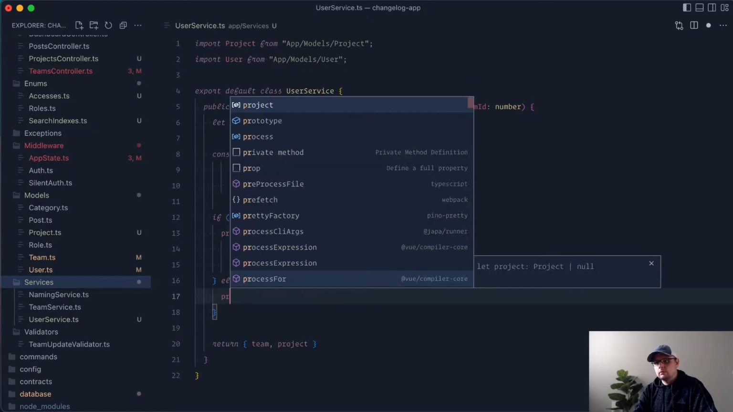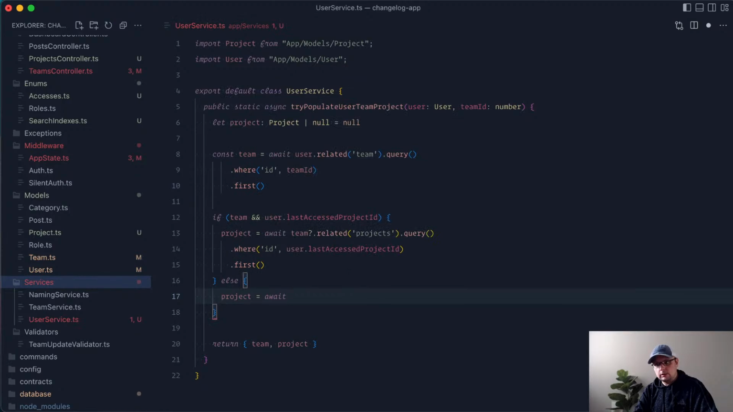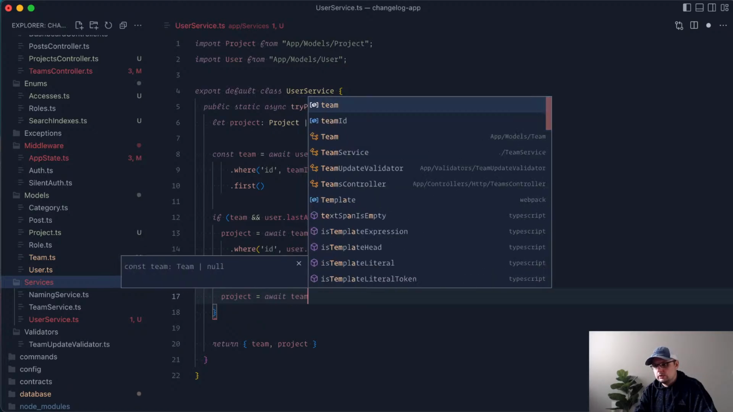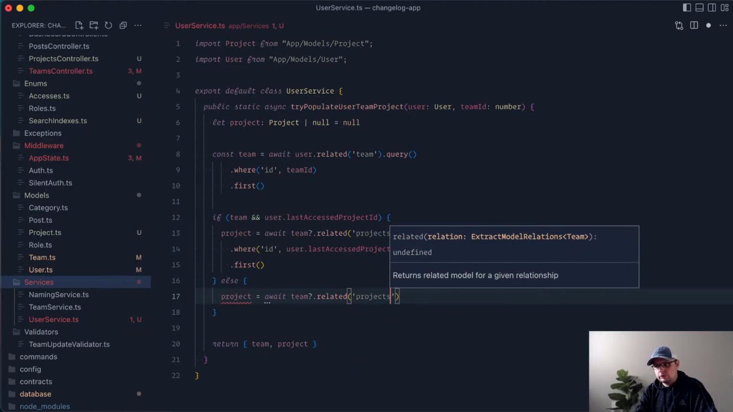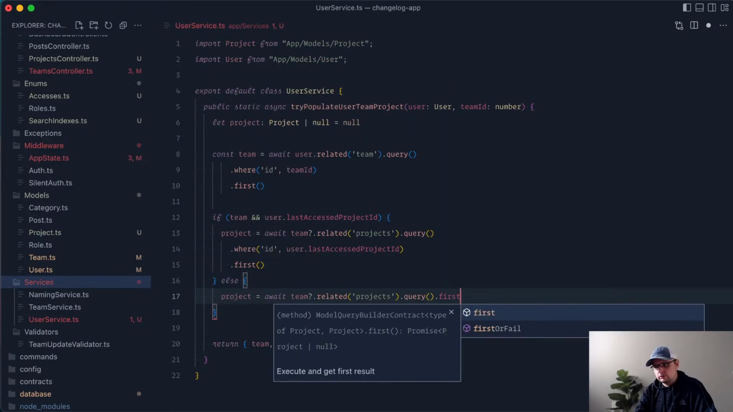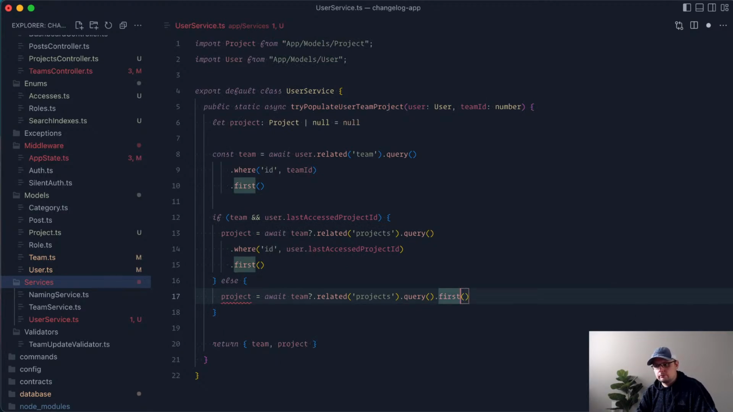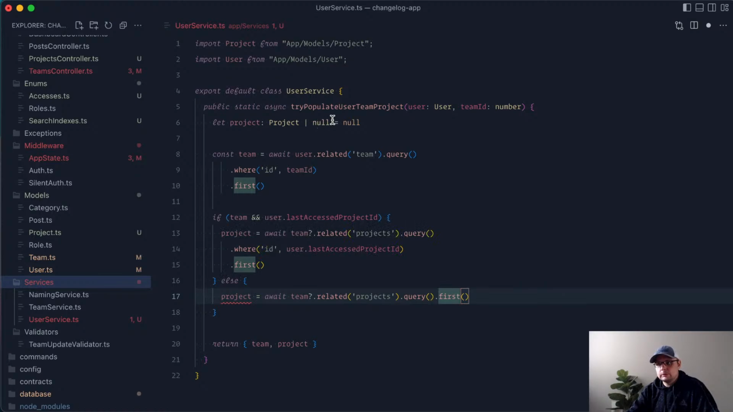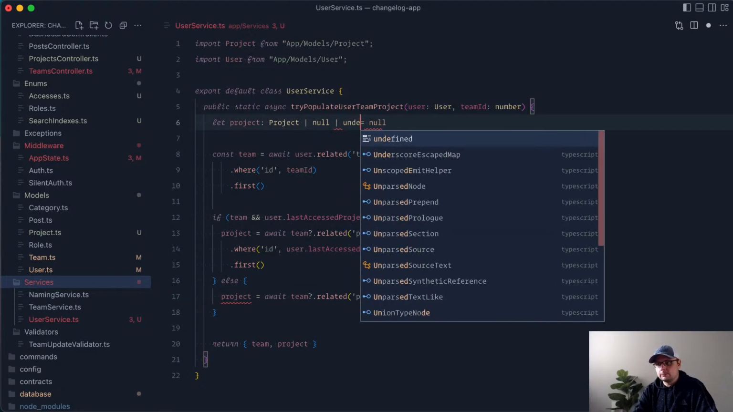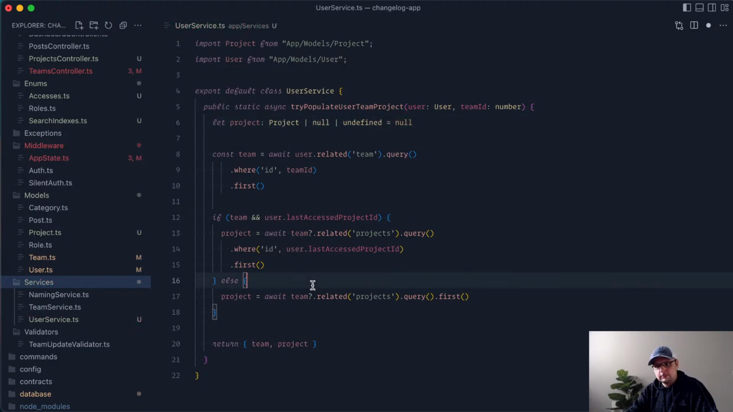Else, project equals await, and then let's just grab a project off of the user to load in if there's not a last access project. So we can do team.related projects.query, and then just do first. So that's coming back as undefined. Yeah, all right. That doesn't really matter to me whether that's null or undefined, so I'm just going to go ahead and add undefined to that to make that happy. All right, cool.